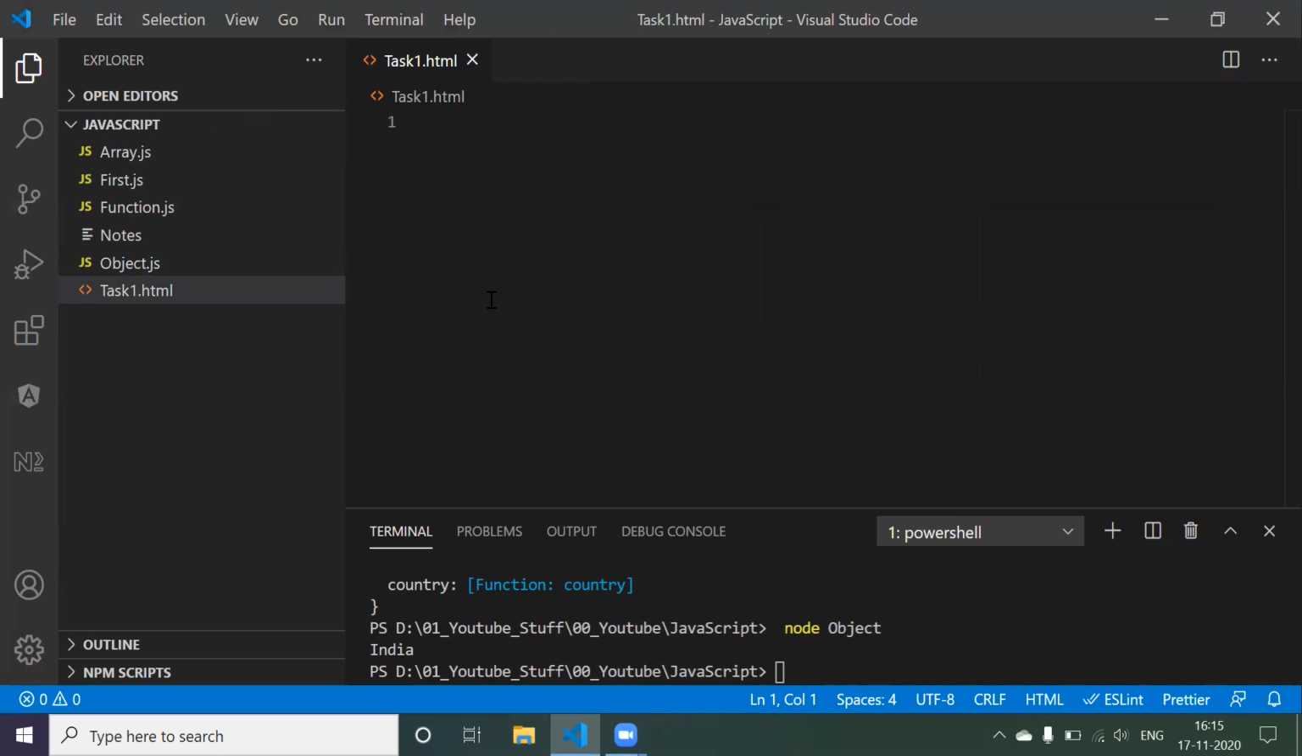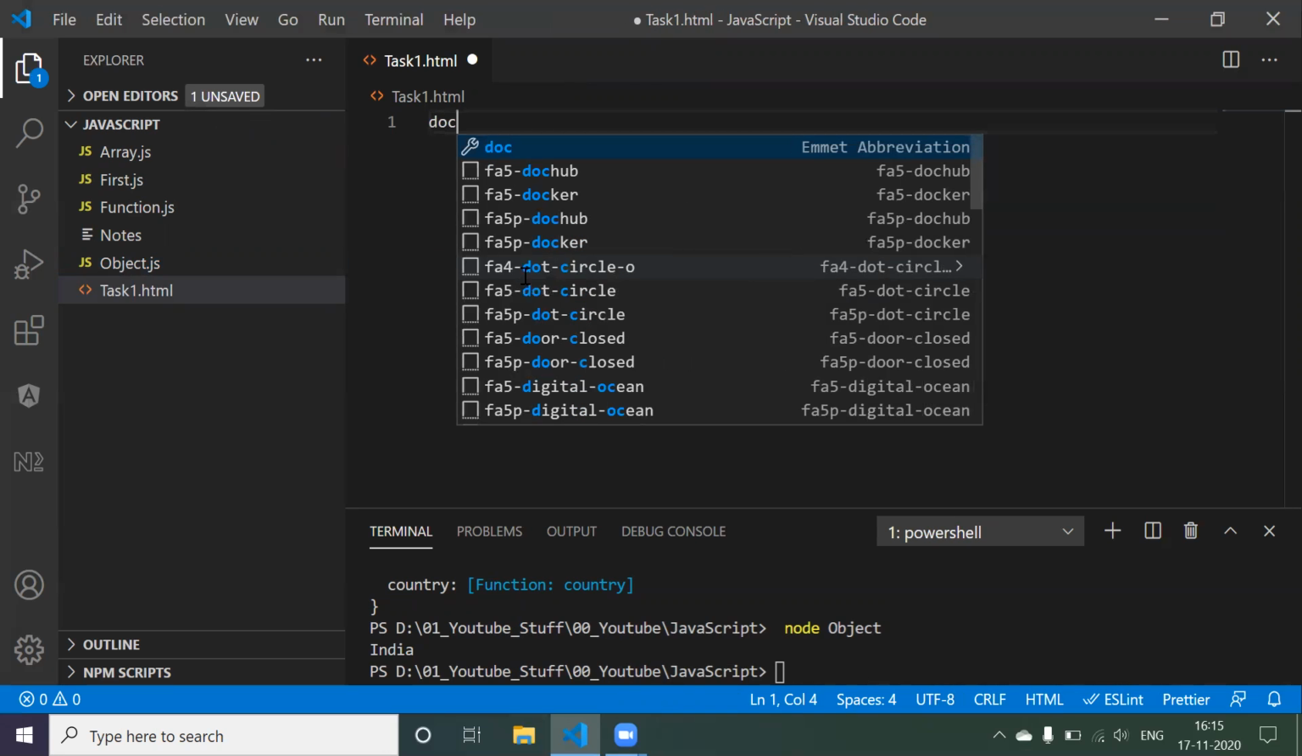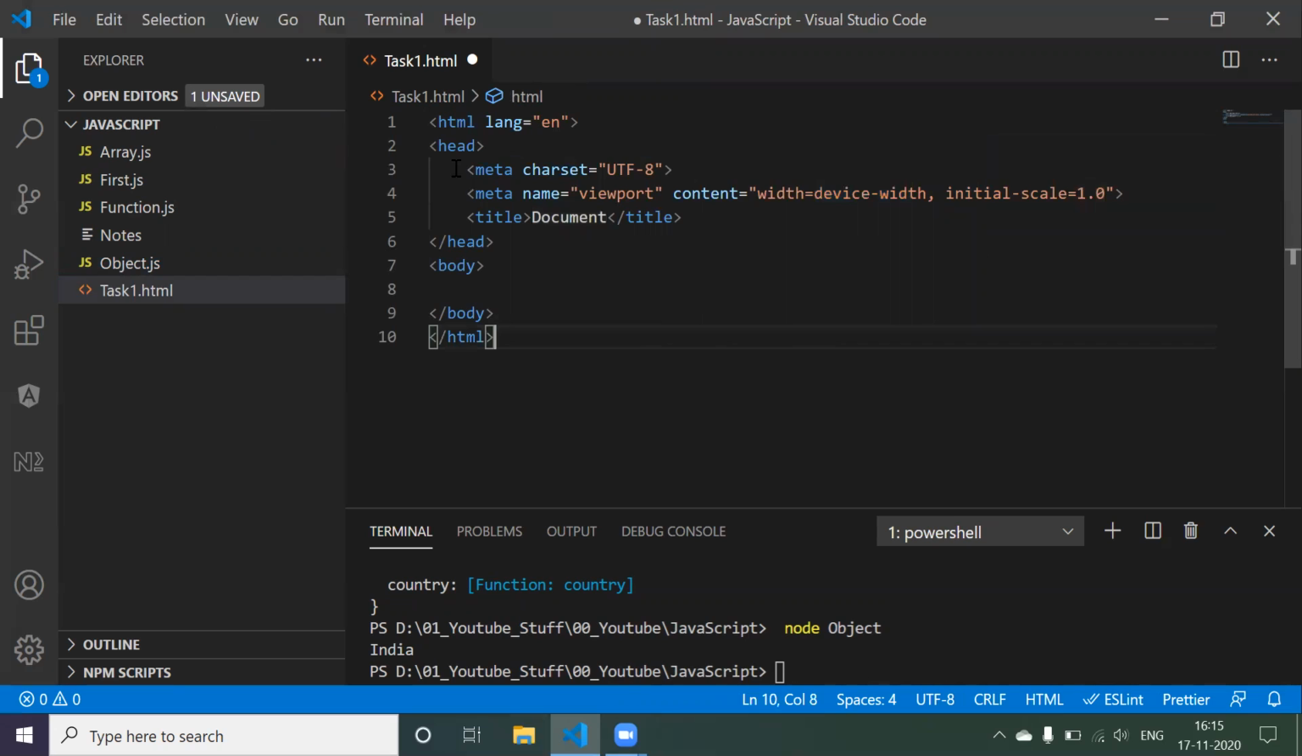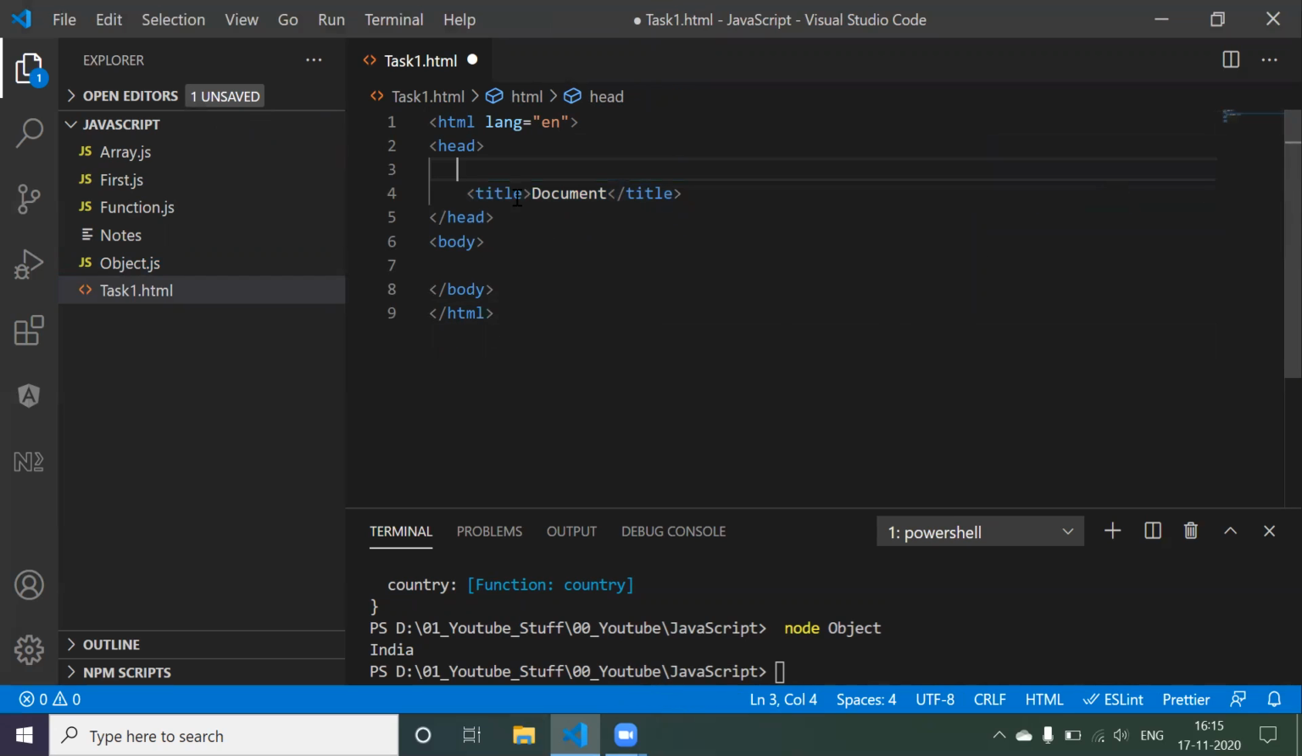Now, if this is an HTML file, I want a structure of HTML. We know that. Just write doc and tab. Now we got the HTML structure. So I'm going to remove this particular thing, the meta tag. Okay, fine. Now this is the document.